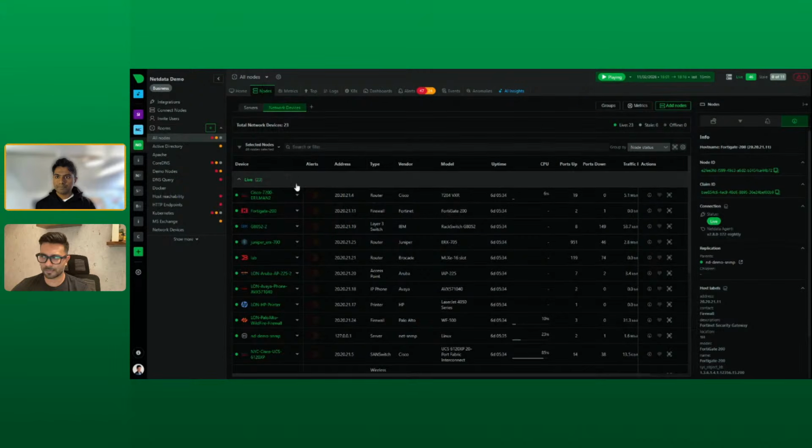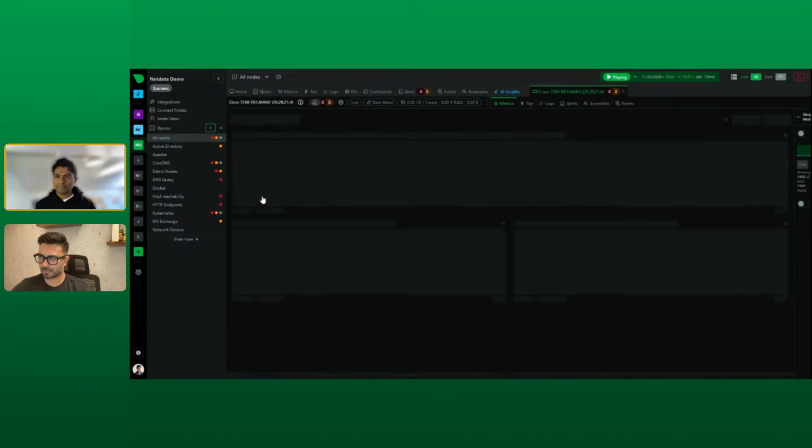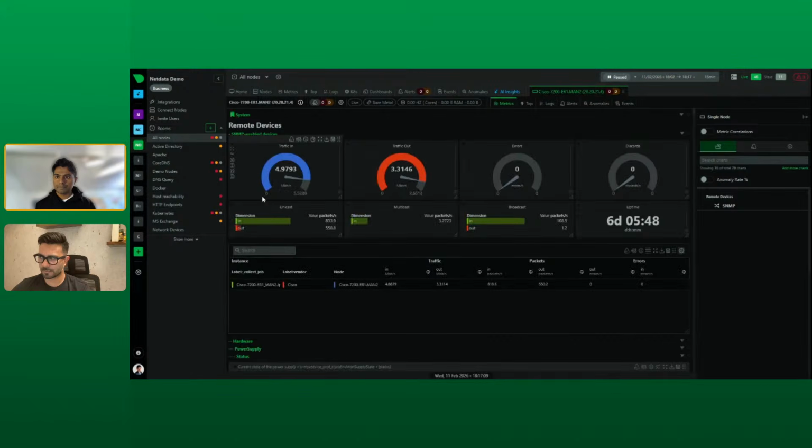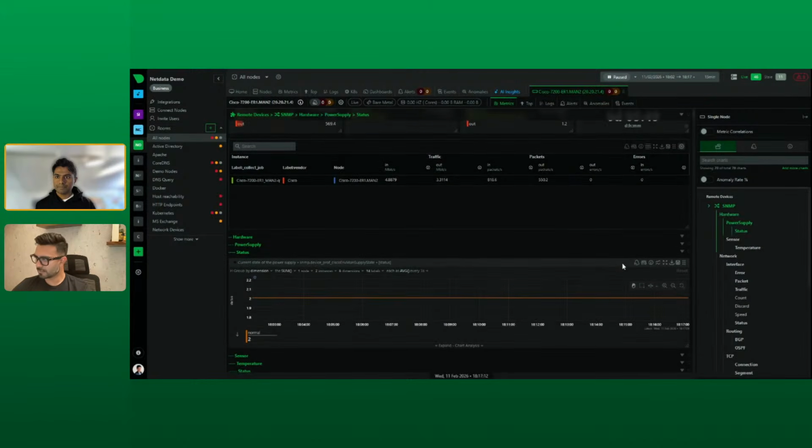If you want to visualize the metrics from any specific device, one really easy way is just clicking on the device from this list. So if I want to see the dashboard for the Cisco 7200, I would just click on it. And now I'm seeing only the metrics that are coming in from this specific Cisco switch, or router, whatever the 7200 is.